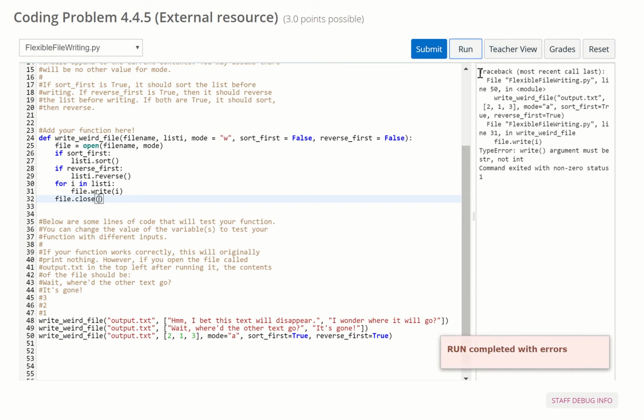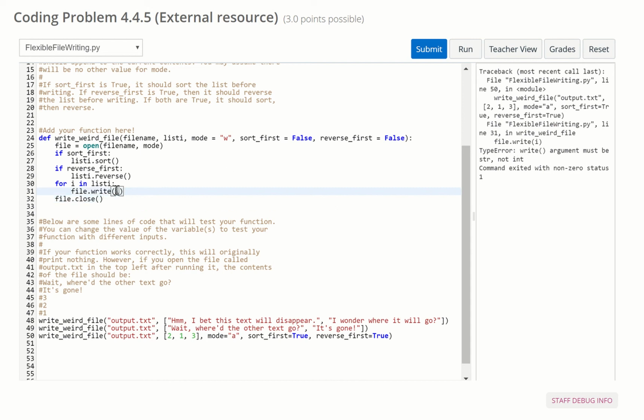Okay, cool. So we have an error. So what is this error? Well, it says line 31 in write_weird_file. There's something wrong with this line, and it's a type error. The write argument must be a string, not an integer. With lists such as these, they're all strings, so write will take and write them correctly. But when we encounter a list of integers, write can only take in string type. So we actually need to convert this to string first. Okay, now let's run it again.